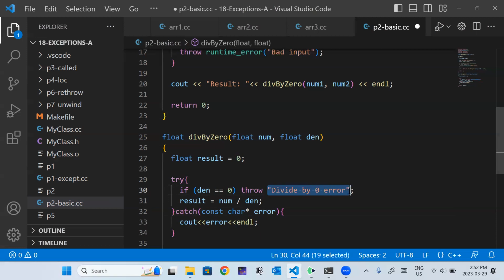Important to note, this is not a string. If I put string here, this would not get caught. Right? It's different. We'll come to that a little bit later. I'll talk about why. But yeah, so if the denominator is equal to 0, I'm going to throw this divide by 0 error. And what this does is now it's going to skip this dangerous piece of code.